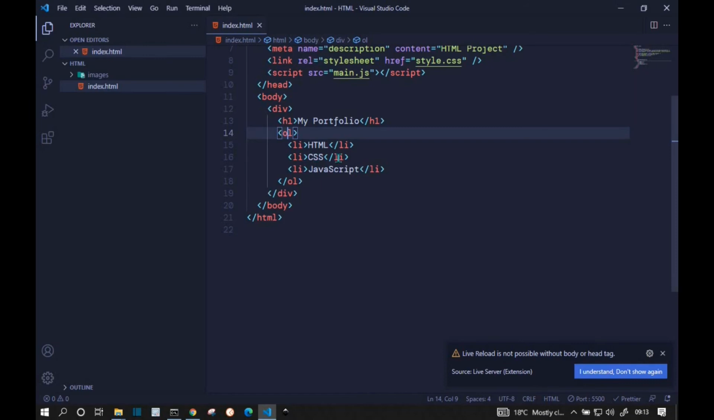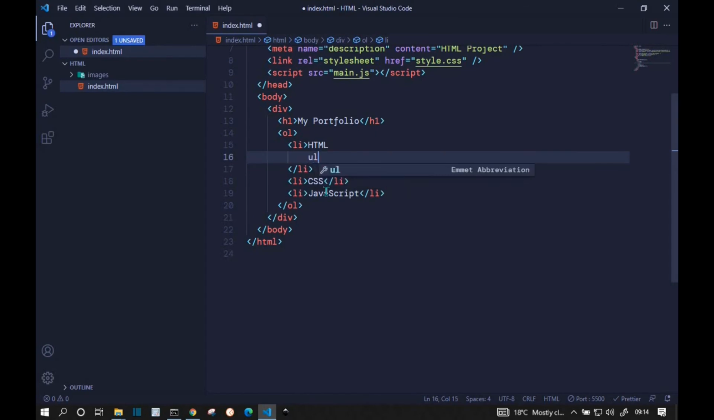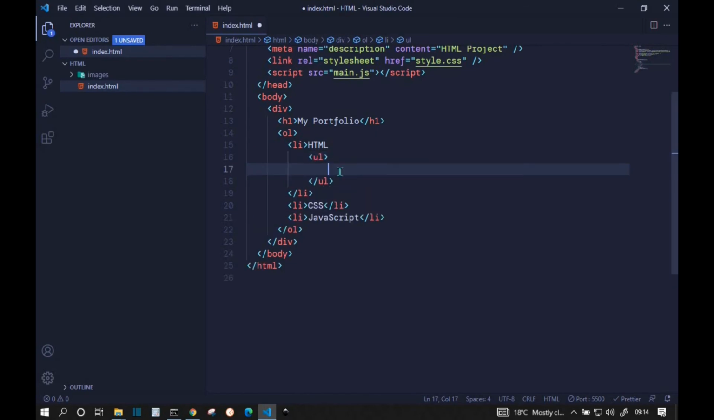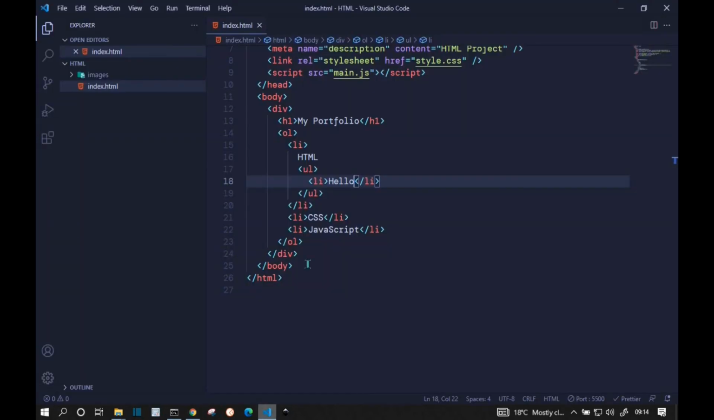So that is it about list, and you can also nest lists if you want. For example, right here you can include a UL, and then this is an ordered list, LI for list item, and I can say hello. I save that, and now you'll see that we will have another list below of HTML. So that is nesting of lists. Now that is it for the lists.